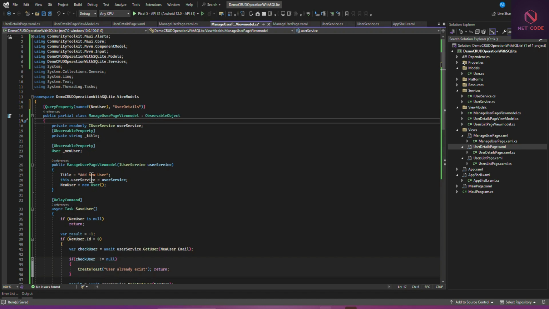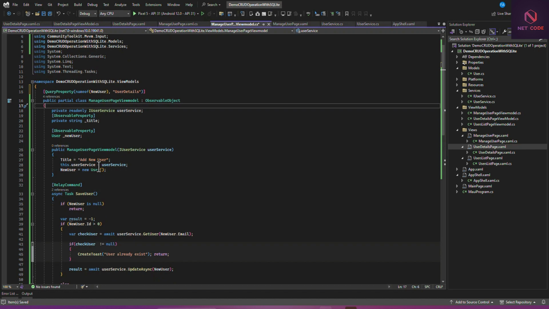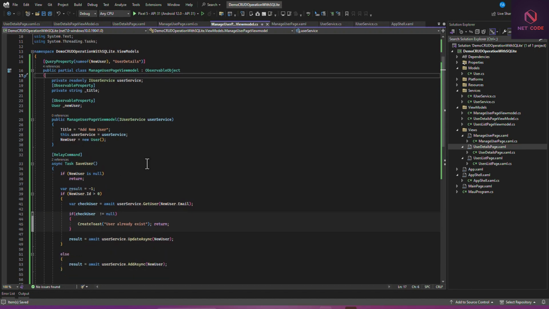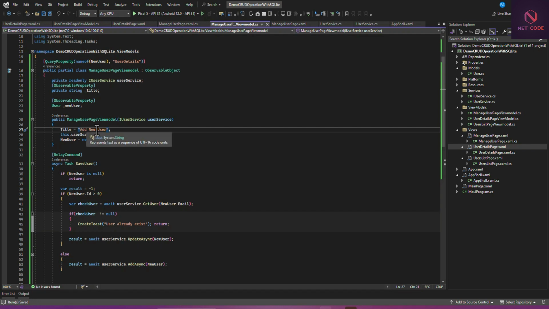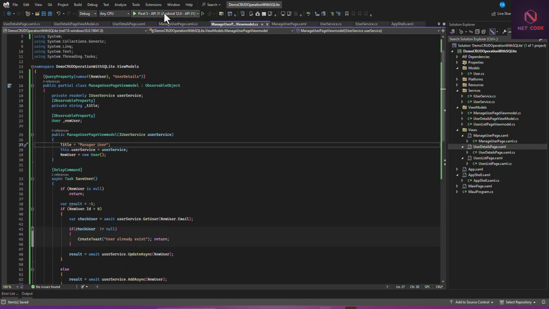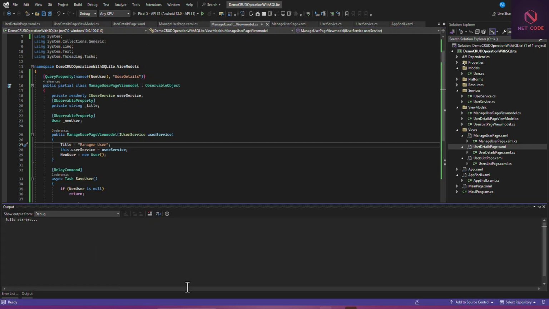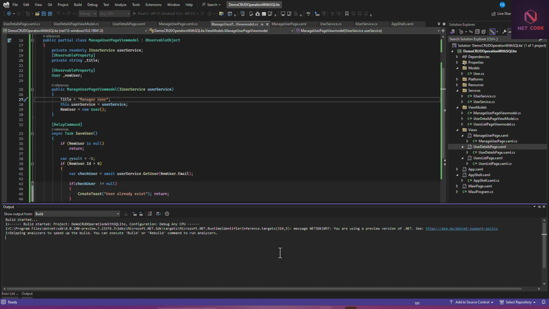Okay, so when you have it, then we're going to just display in the view. So let's say now we check that when we receive this and the ID here, it is greater than. So this is going to be, let's say, manage user. So let's run this and see. Let's run this and see what happens. So while it is loading, we go back to the user list page view model. So let's check that here.